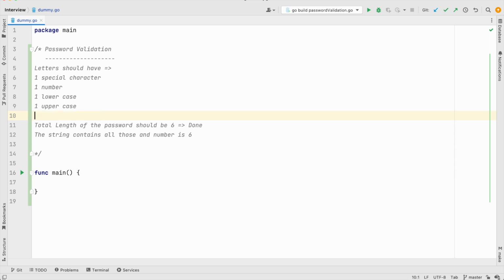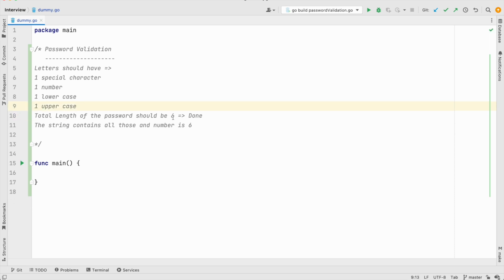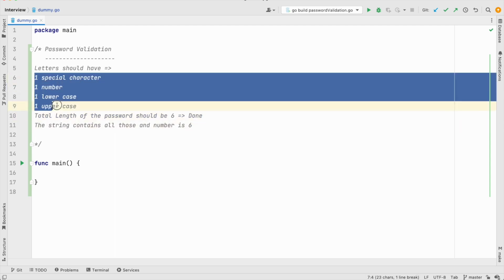And the total length of that password should be 6. Even if the password is more than 6, it should complete these things. So in short, the length of the password should be 6 as the minimum requirement. We can increase it to 8 or whatever, I just take 6.